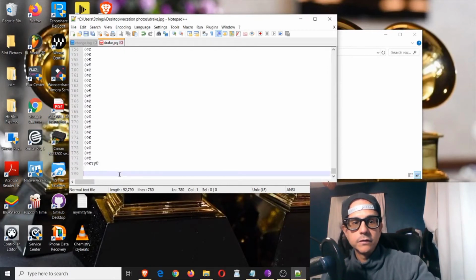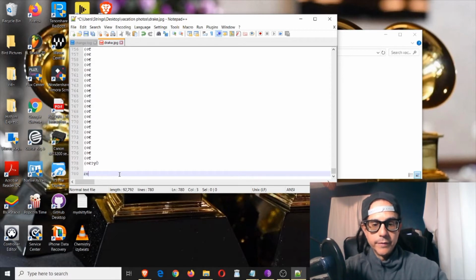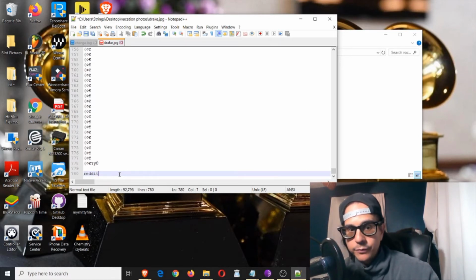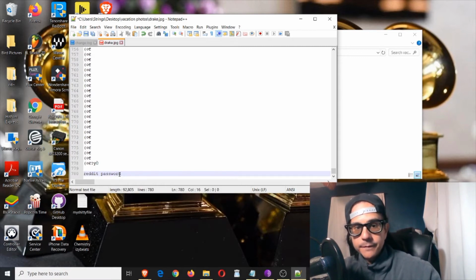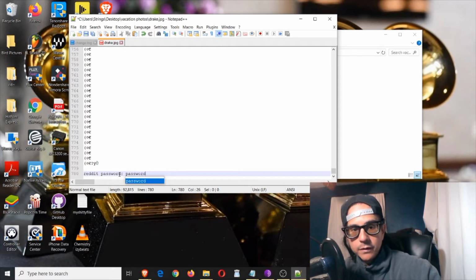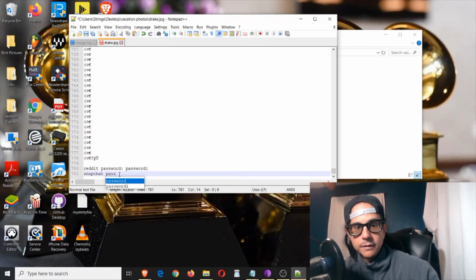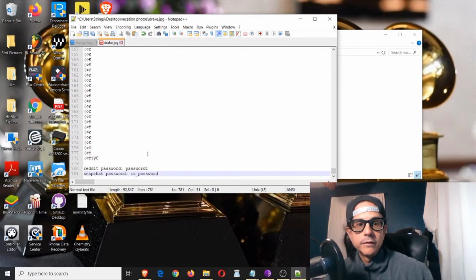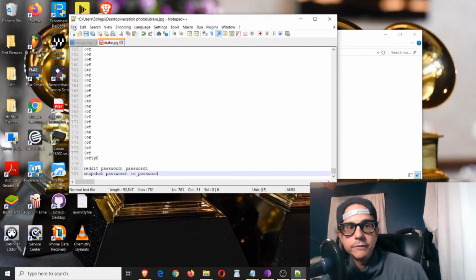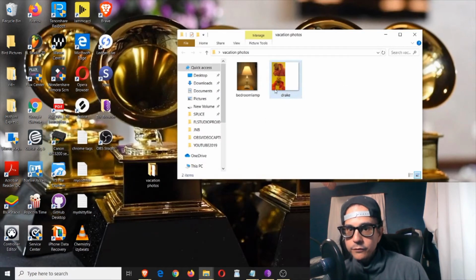And so down here, now you can put in whatever, if you're trying to store your Reddit password, Reddit password one, Yahoo, Snapchat password is underscore password. Boom. So you have your passwords. You go to file, save, and you can close that out. So now no one has any idea.